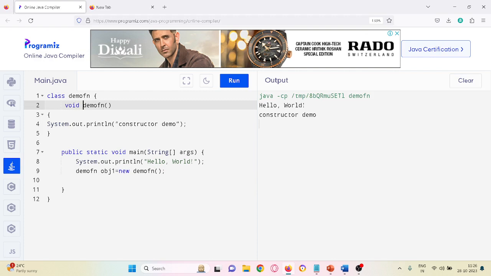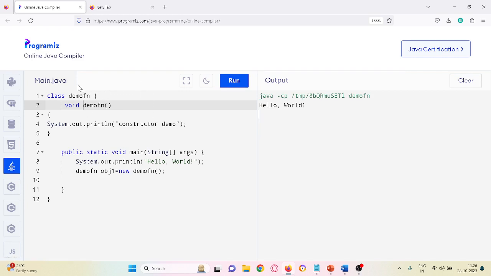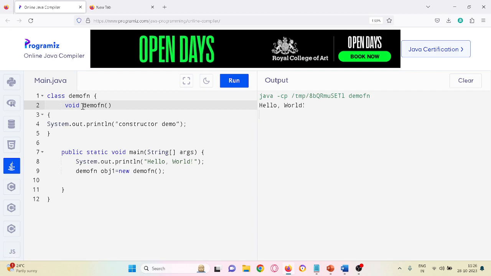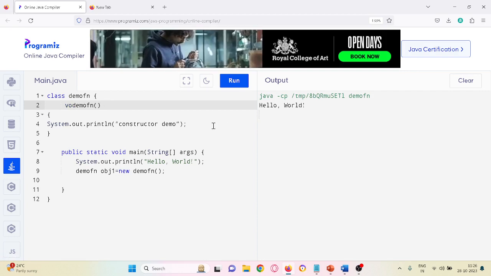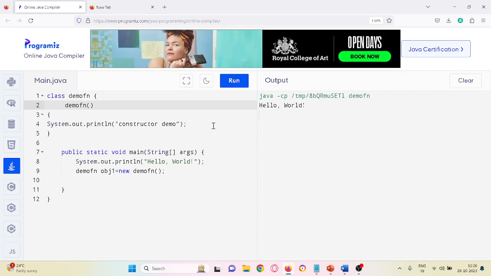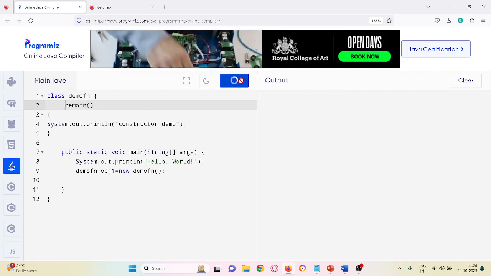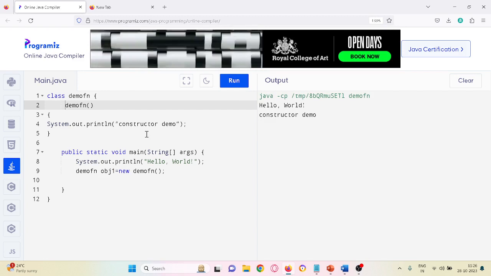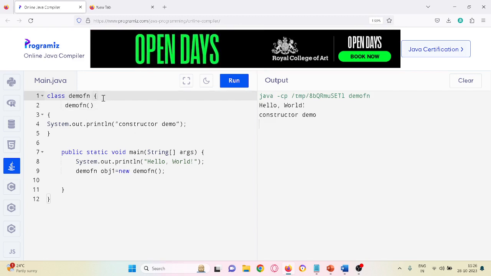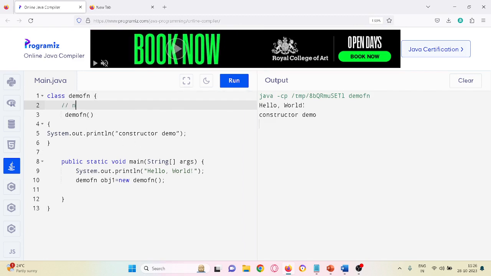Suppose you give a void return type. Constructor doesn't have a return type. You are not supposed to specify a return type. So it will not give you the output. See, I have given void demo function and it is not giving output. So constructor should not have a return type. Now it is working fine. This is an example for a no argument constructor.